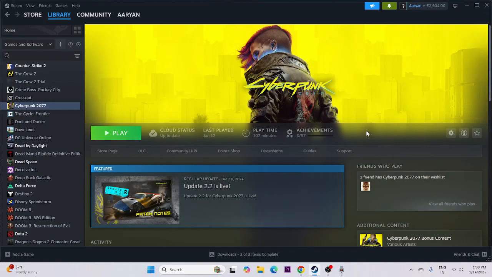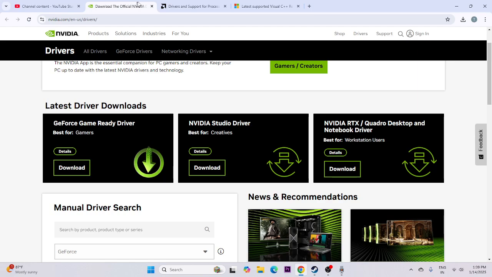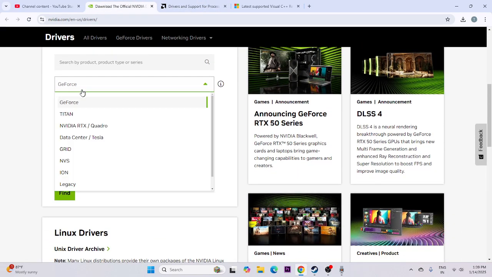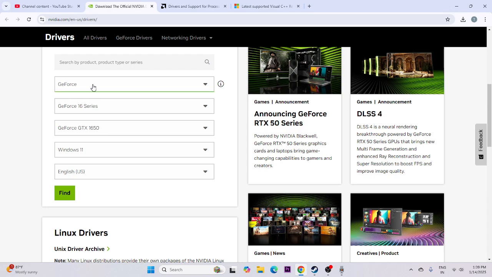Still, if you're having trouble, what we need to do is update the graphics card. I'll be providing a link in the description for both NVIDIA and AMD. NVIDIA users, just go over here and select everything. GeForce should be selected if you're on GeForce, and GeForce 16 Series should be selected if you're on the 16. Right now I have selected everything according to my PC's configuration.